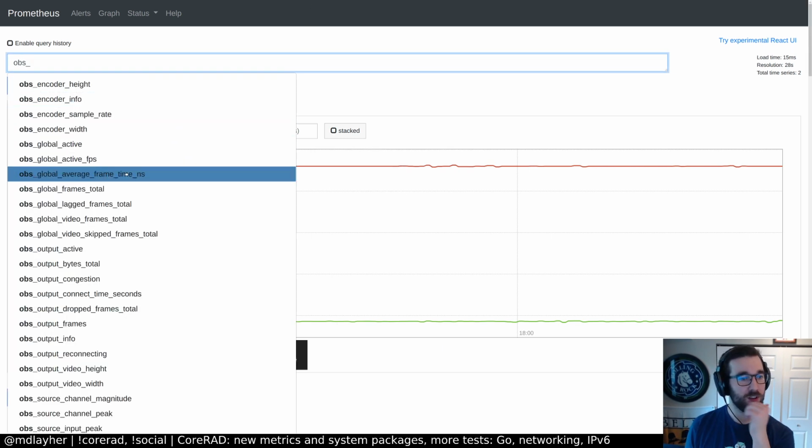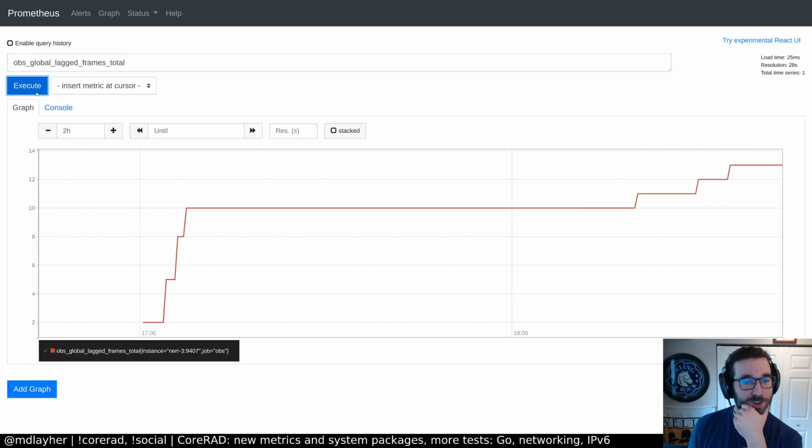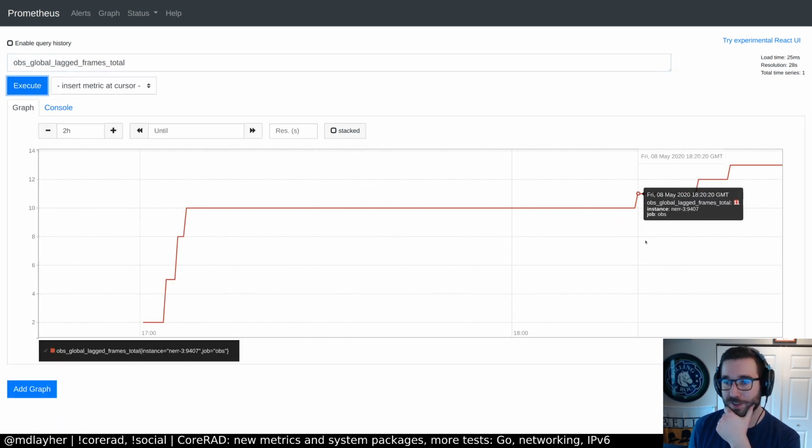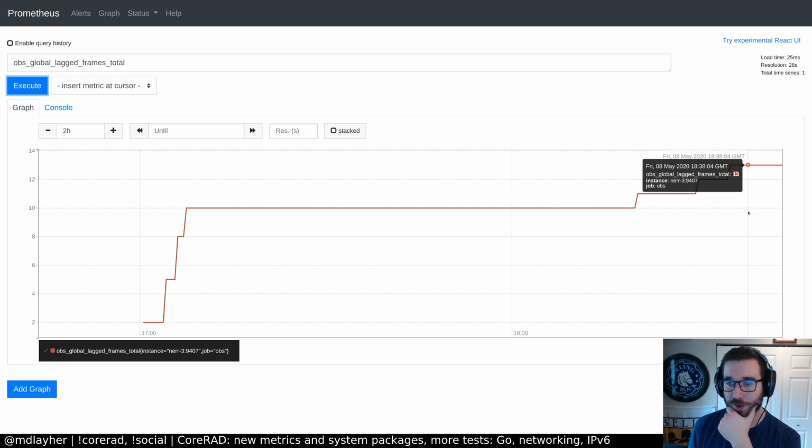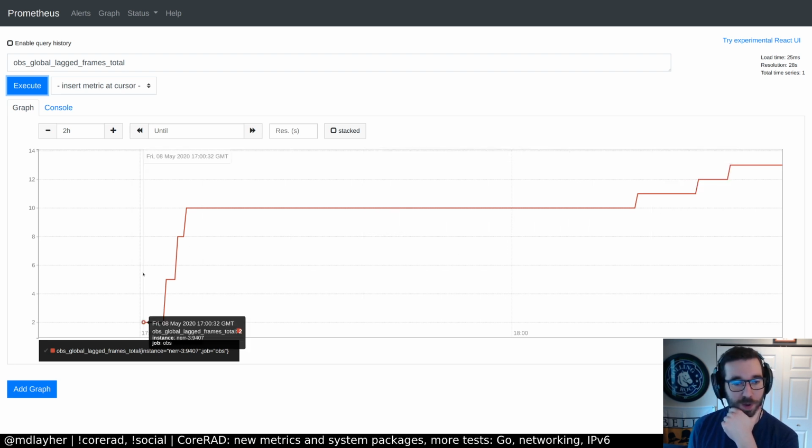obs_lagged_frames_total. Am I lagging frames? Oh, just a few. Okay. So 13 lagged frames over the course of the past, what, hour and 45 minutes? That's pretty cool. You're sourcing at 1080p 60. I think I'm doing 1080p 30 actually.